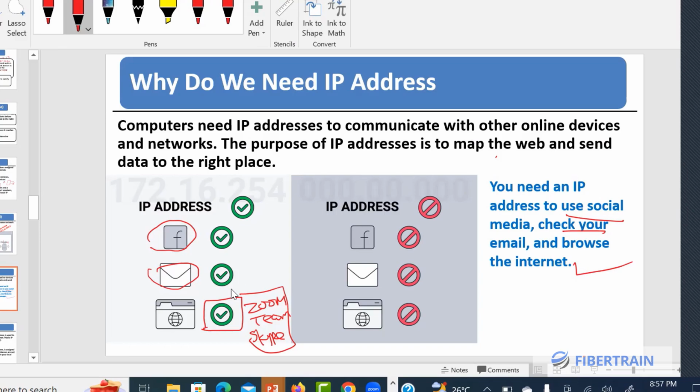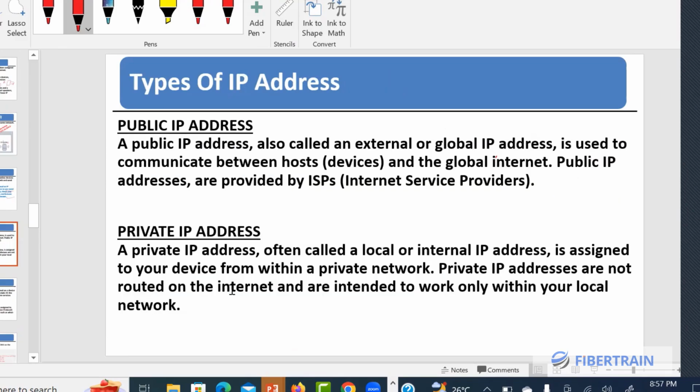Let's look at the types of IP address. So we have this IP address divided into two major types. We have public IP address, and we also have private IP address. So what makes them different? A public IP address, also known as external or global IP address, is used to communicate between devices on the internet. So if you need to get to google.com now, the IP address that you'll be using to get to google.com or to send an email must be a public IP address.